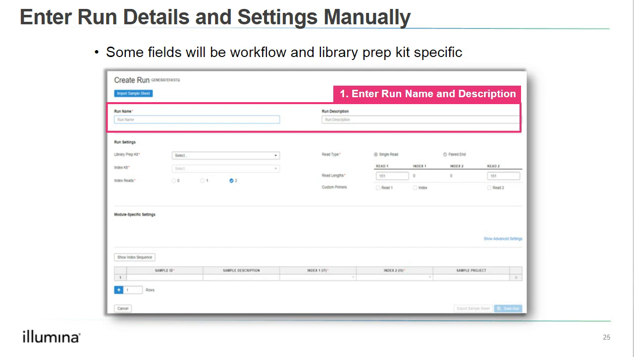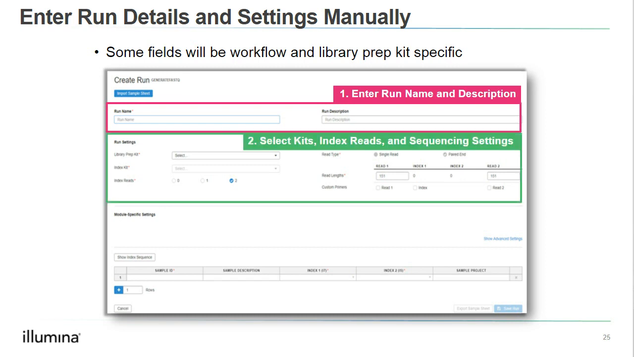Descriptions are optional. Those are mainly for your information. You would select the library prep kit, followed by the index kit. Change anything you need to about read cycles or read types. And if you're using custom primers, you can set that here.